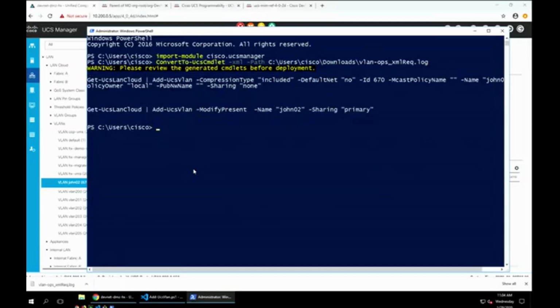You get the LAN cloud. You know that that's right because I just showed it to you, right? You get the LAN cloud, you pipe the object down the pipeline, and you send it to Add-UcsVlan.